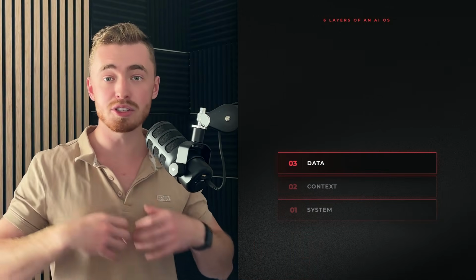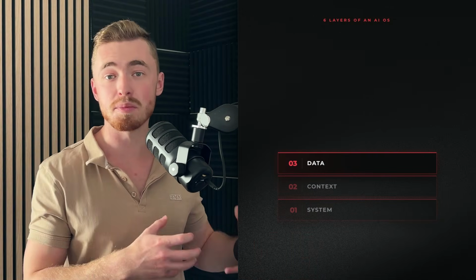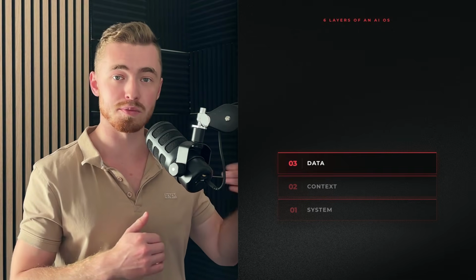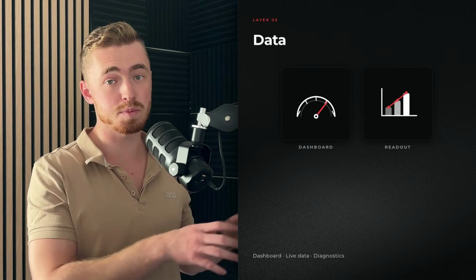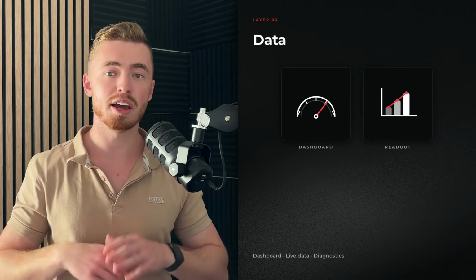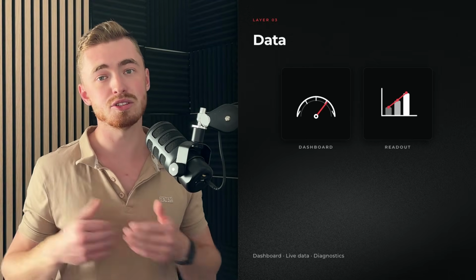The third layer is data. This is all of the live numbers, KPIs, metrics, and information that you need in order to make informed decisions and to know whether or not your business is growing. Inside of a car, this would be the car's dashboard showing the speed, the fuel, the temperature, and all of the other information that you need in order to drive the car without having any problems.